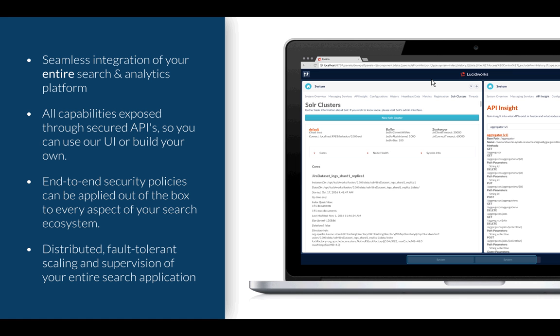So with Fusion, you can get search and search analytics, a REST API exposing all of this, and end-to-end security, and a well-thought-out system for high availability and scale that you don't have to build and manage all by yourself.